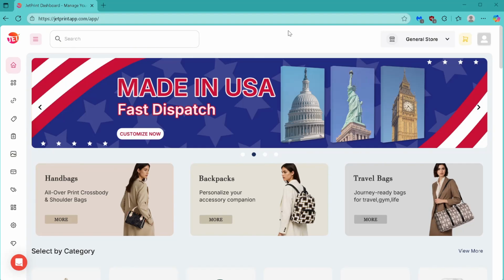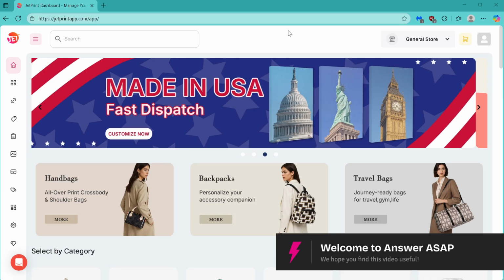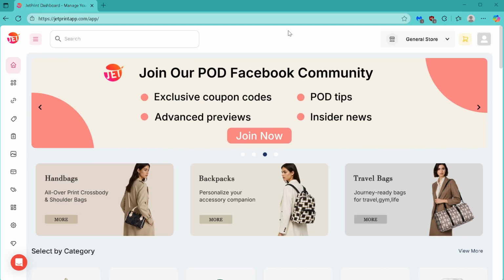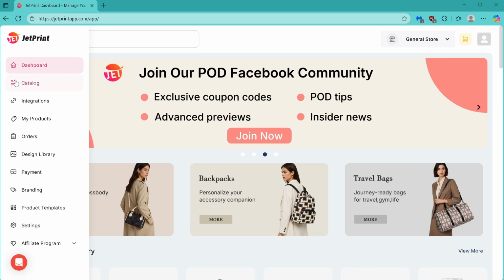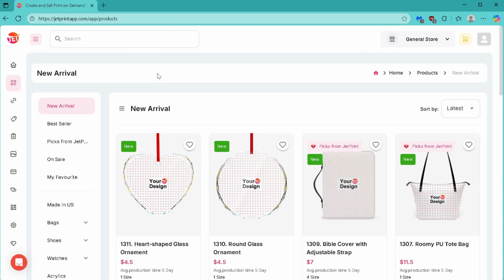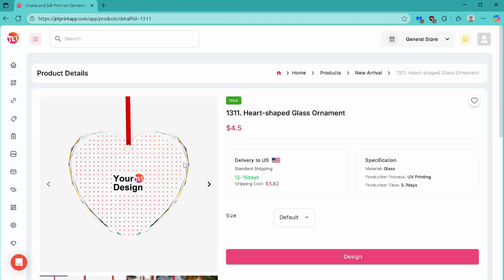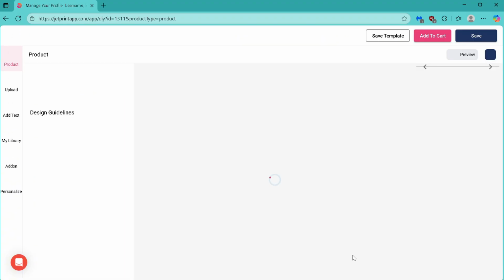In this video, I will show you how to create product mockups on JetPrint. First, log into your account. Then on the left side of the screen, click Catalog. From here, browse through the products and select the one you would like to design. Once you've chosen, click on Design.